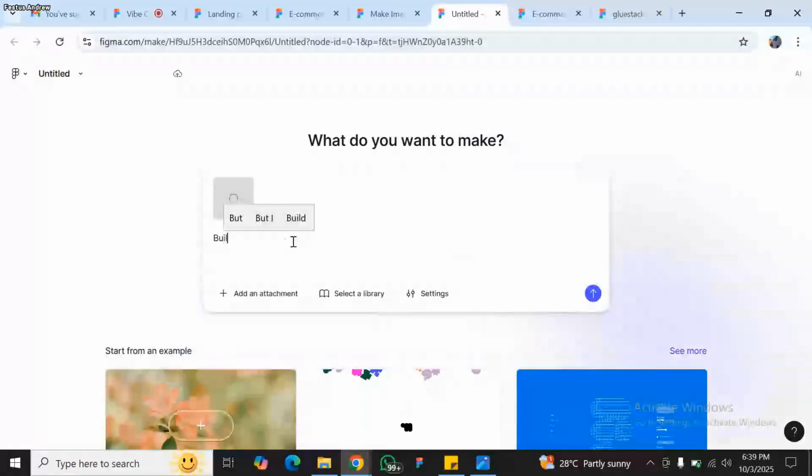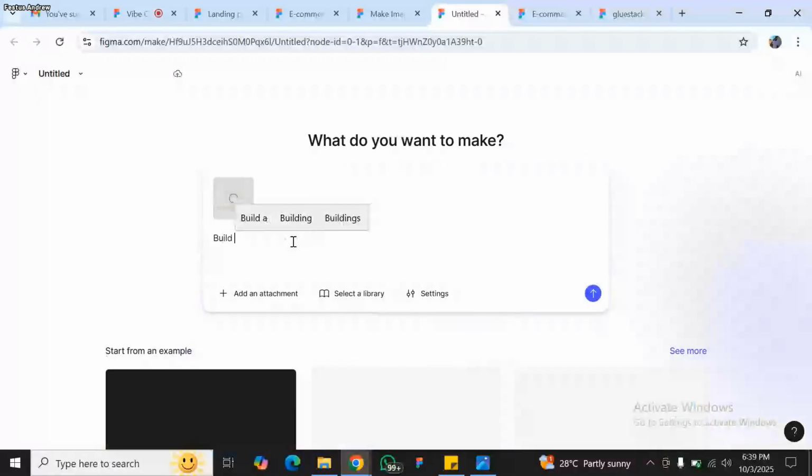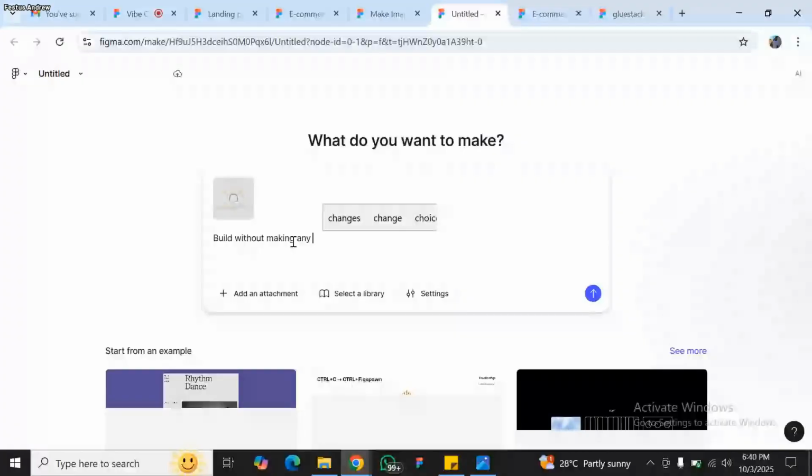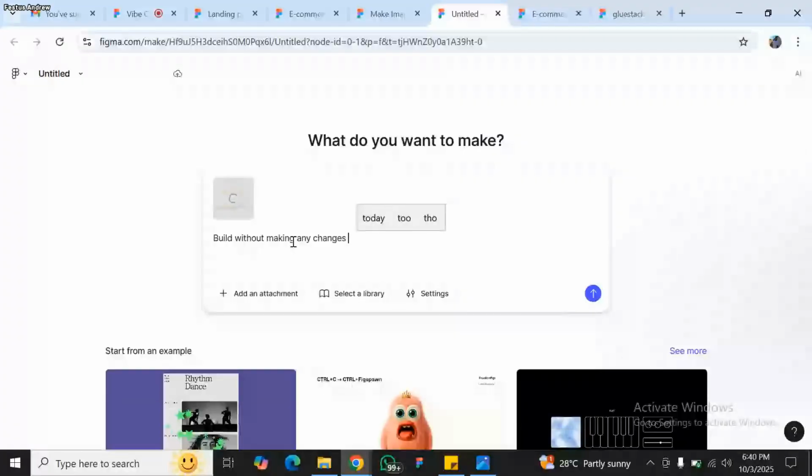We could prompt it to, without making any changes to the attached frame.